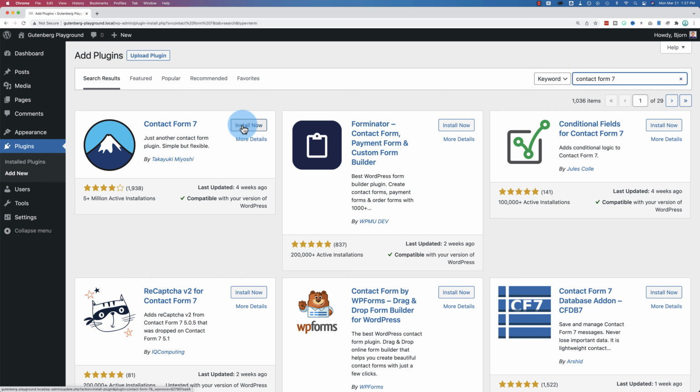Before installing plugins on a live site, make sure you back it up first. If you need help with that, there's a link in the description down below to help you back up your site, and it shows you how to restore your site if something goes wrong. It's pretty rare that something goes wrong these days, but you just never know. It's best to have a backup.